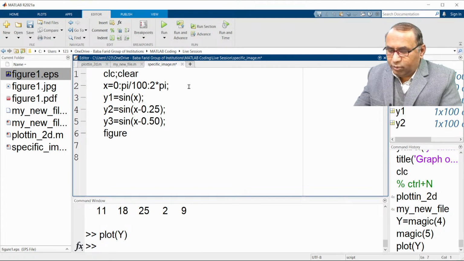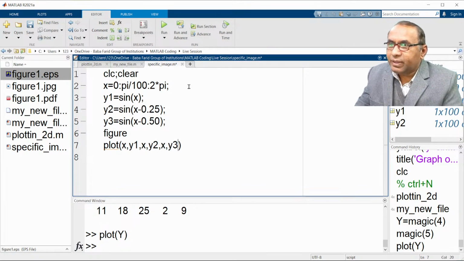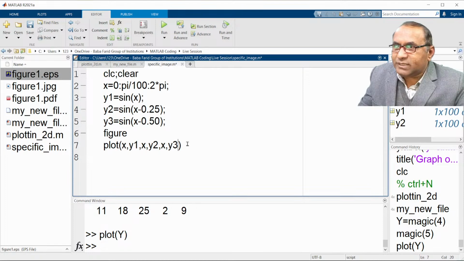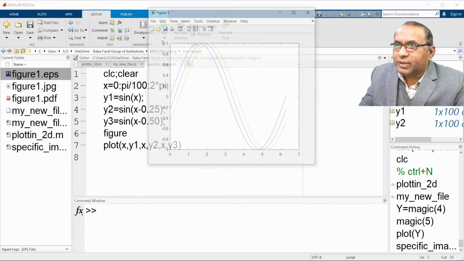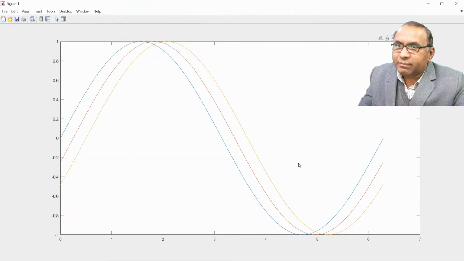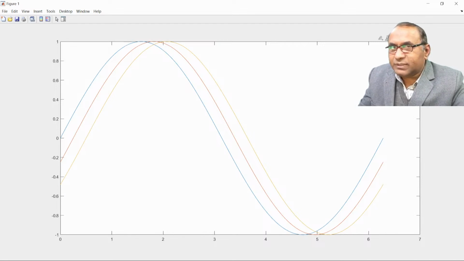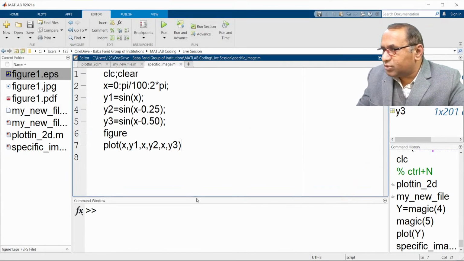Then we have the figure and plot. I have x comma y1, then x comma y2, then x comma y3. Okay, so when you execute this statement, you have 3 graphs. If you want to customize, you can do it.